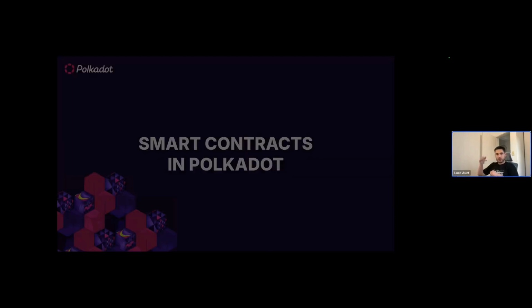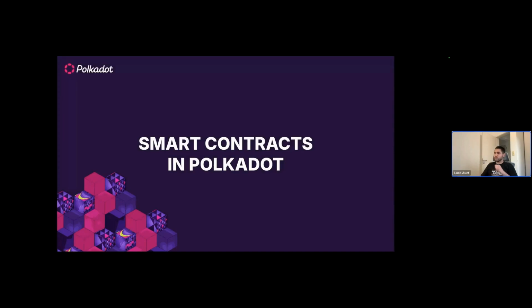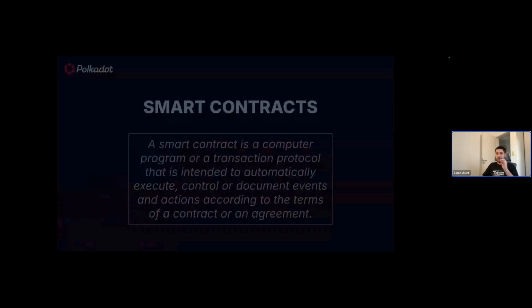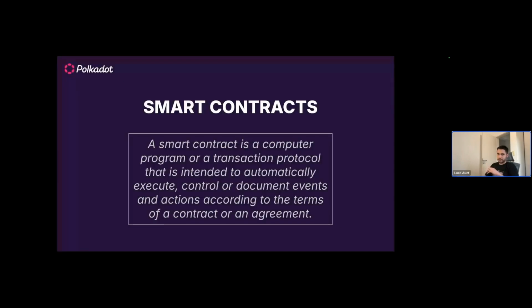So first, let's go to smart contracts in Polkadot. And in order to do this, first we need to define what are smart contracts, okay? Here you can see a definition. This is literally Wikipedia's definition, but the key takeaway I want you to take from here is that smart contracts are just sandbox programs that can be executed on the blockchain. That's it. It's a piece of logic, a piece of code that can be run in the blockchain.